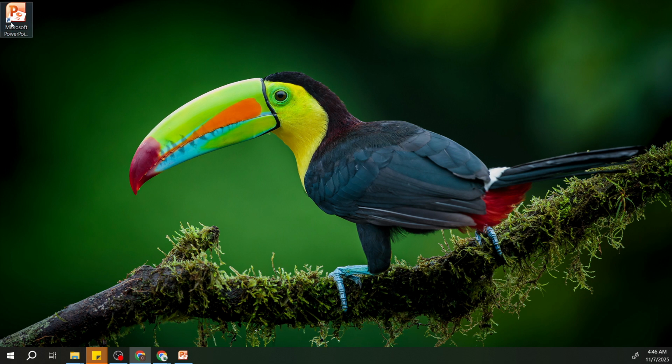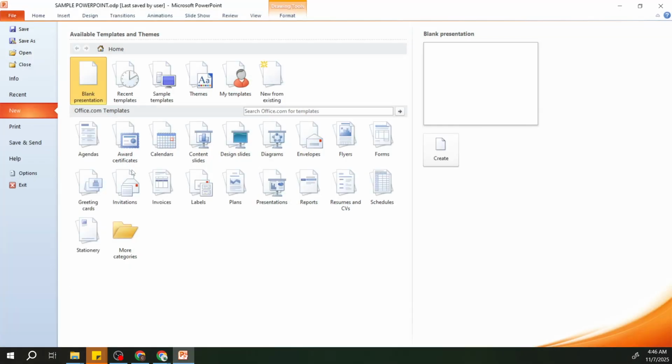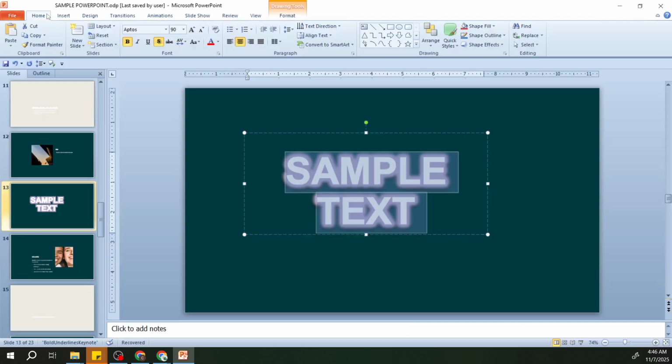Open up your desired presentation where you'd like to apply some advanced text formatting. Once you have the presentation open and ready, identify the specific text you want to format. Go ahead and select this text by clicking and dragging your mouse over it. Once you have your text highlighted, shift your attention to the Home tab located at the top of your PowerPoint window.